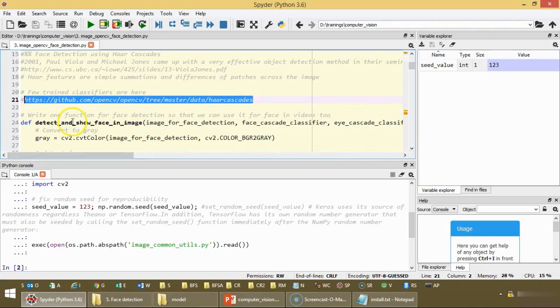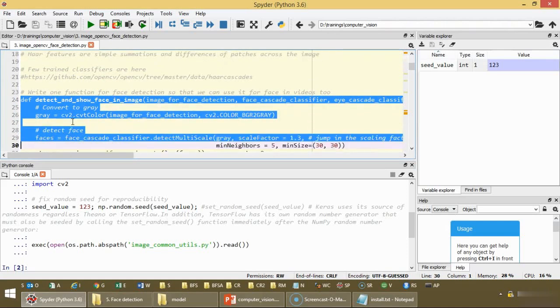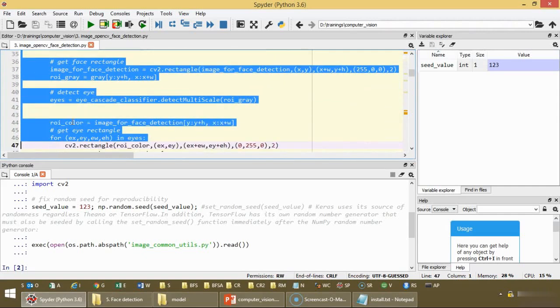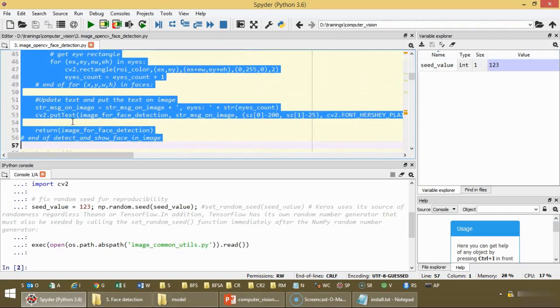Now we are writing one function that will be used for image detection as well as for face detection in video. I will explain this one a little bit later. So I'm just running it. Let me run this function. I will explain this function a little bit later.